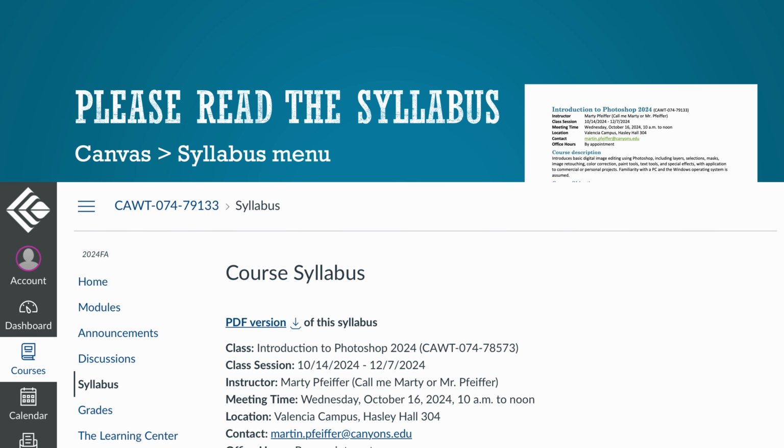Go to Canvas and select this class, and then choose the Syllabus menu option. If you don't see the text menu on the left side, you can click on the hamburger icon to make it visible. There is a PDF available from that page. You can download it and have a nicely formatted version for your files.